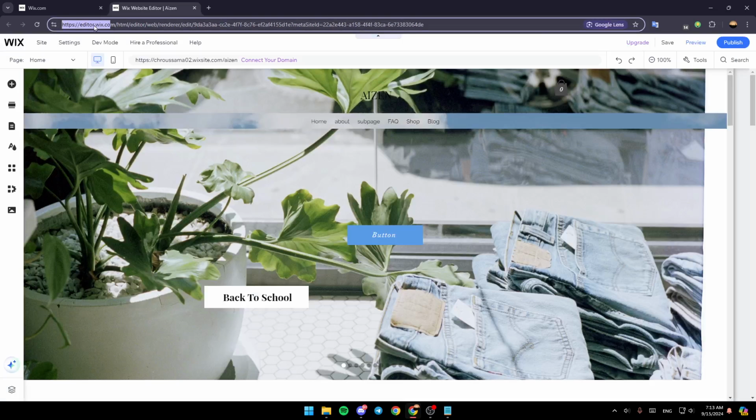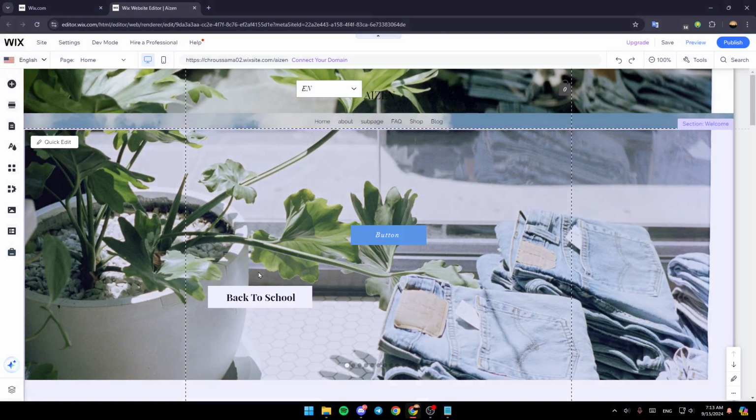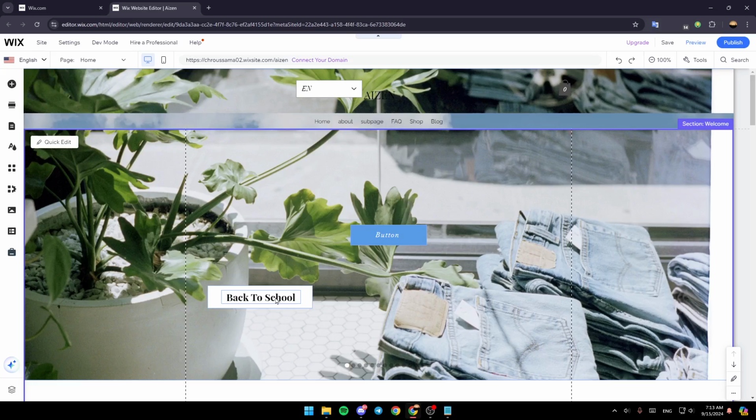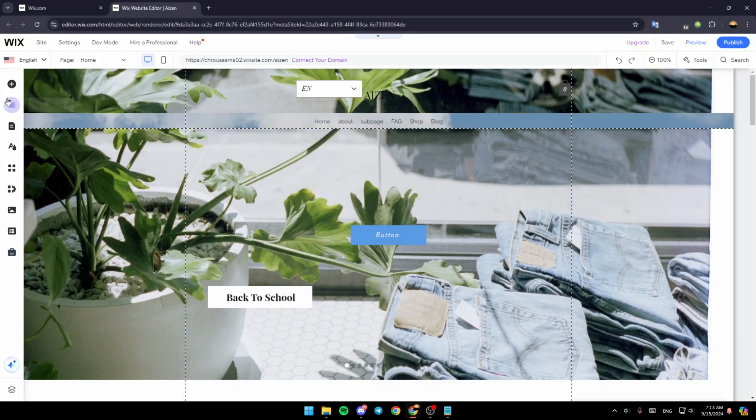So once you're here, just wait for this page to load. This is going to be the editor for Wix. And once it's loaded, this is how it will look like. So basically, guys, once you're here, in the left, you're going to find all of these tools that will help you to customize your site.